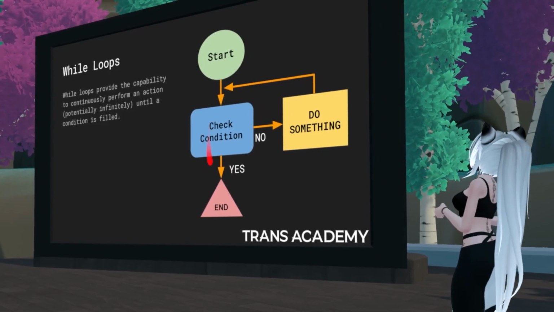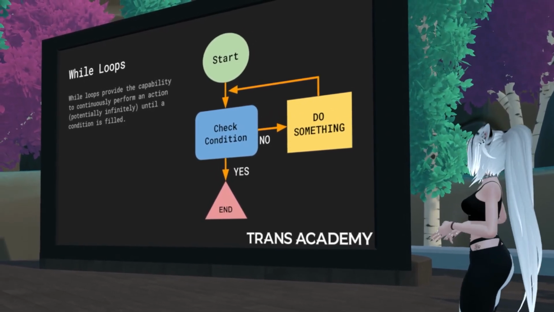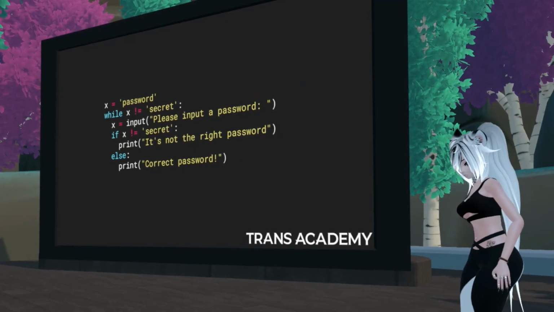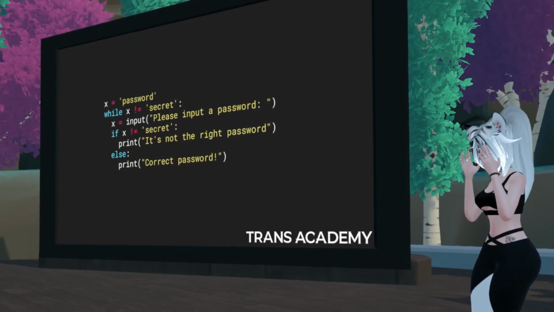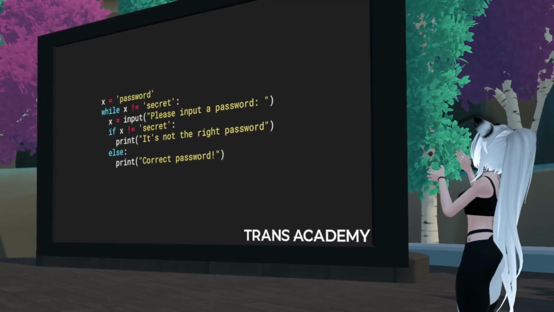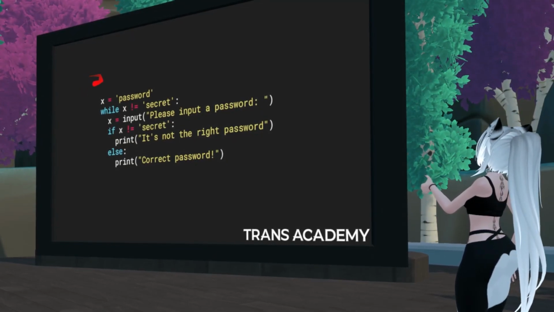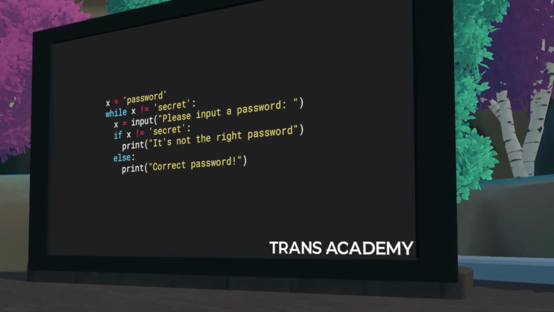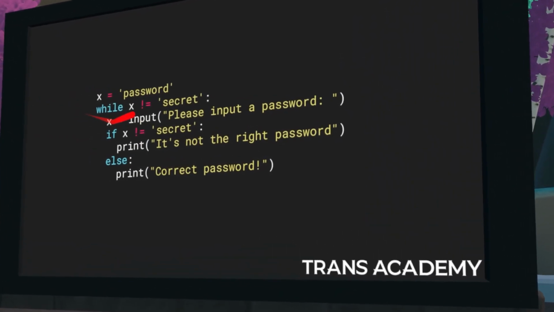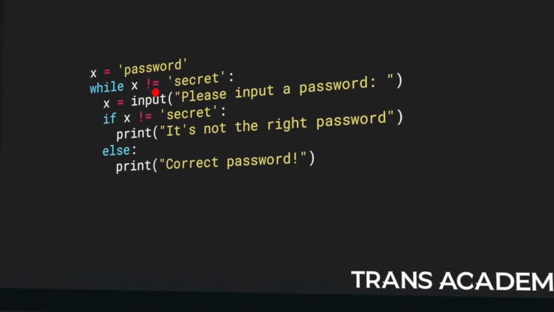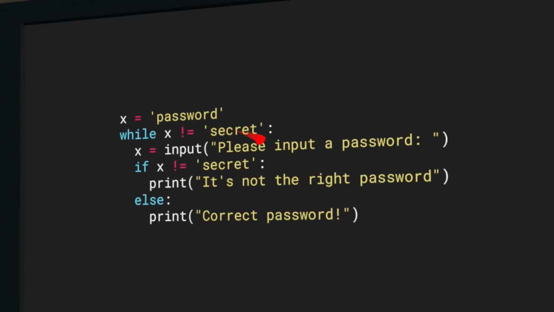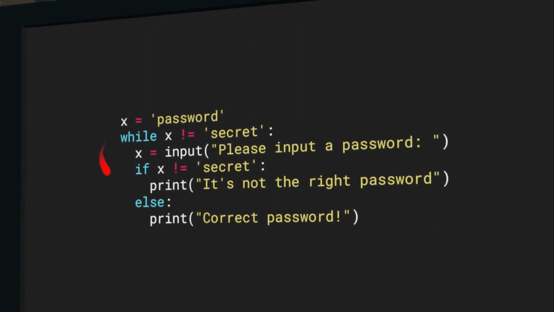So let's show some code on this real quick. This is terrible security practice, don't do this, but it's a good example. So we have a value of x equals password, right? On the first run, x does not equal secret, right? So we know password does not equal secret. So this loop is going to execute.